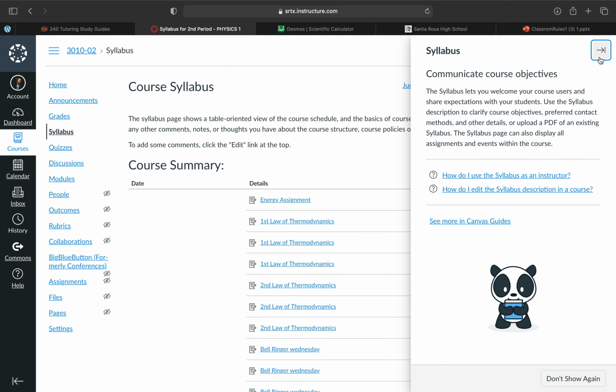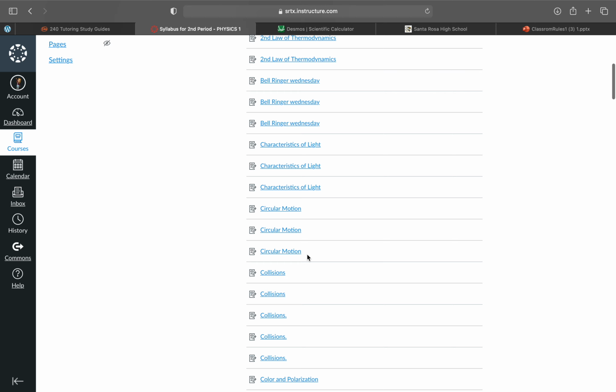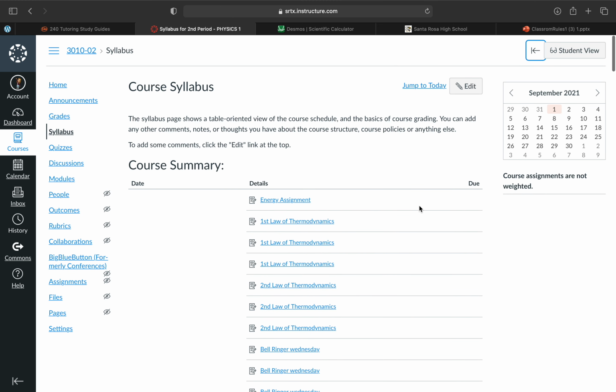So now I'm going to go into the syllabus. So this is the course summary. It's all the assignments that you have. I think you can take this off, but for the most part, it just shows them when they're due, the date that they're set. So the syllabus page shows a table-oriented view of the course schedule. And then you can, of course, put this on the calendar.